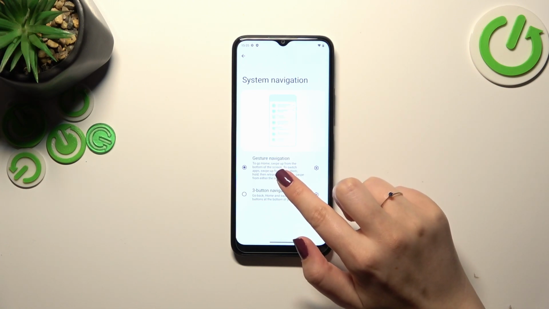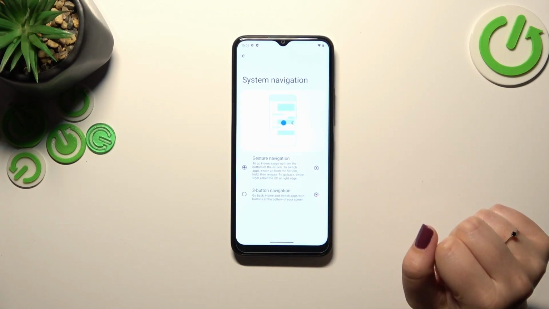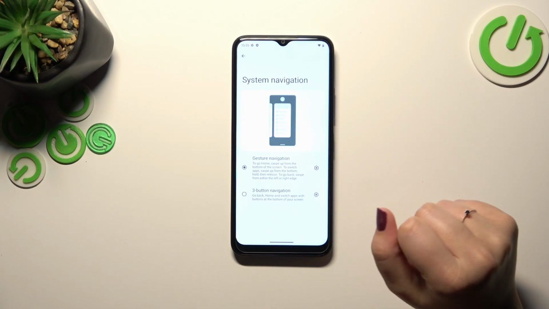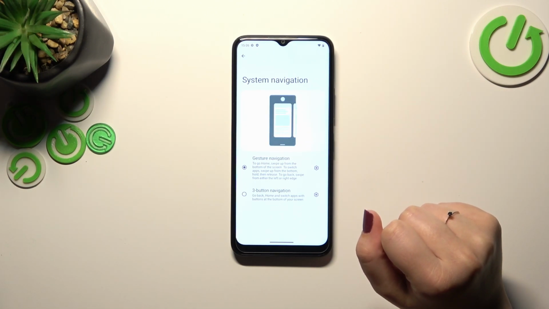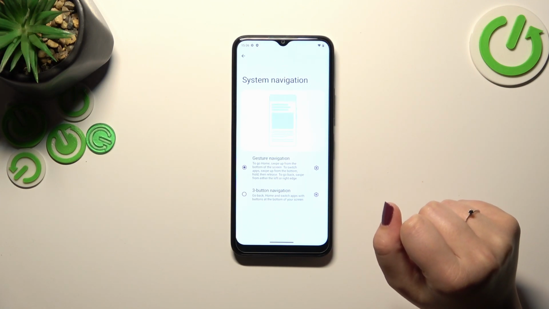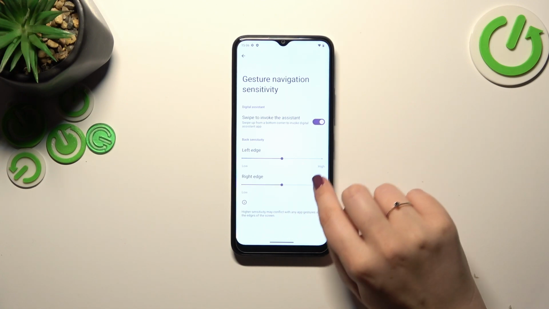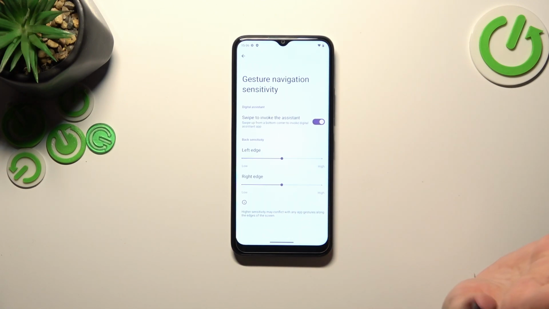After tapping on the gesture navigation, as I said, this line will appear. What is more, here you've got the animation of how to use the gesture, so you can learn from it or simply wait, because I will explain everything. We can also customize it. Just tap on this settings icon again, and basically we've got two different options.